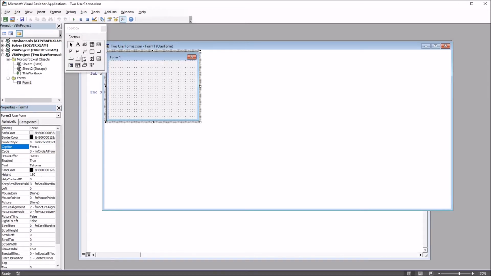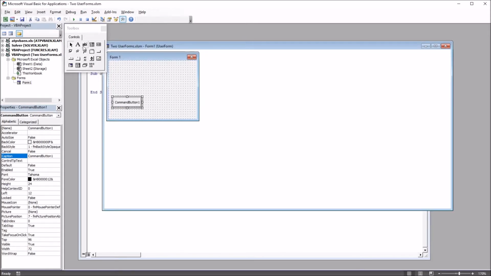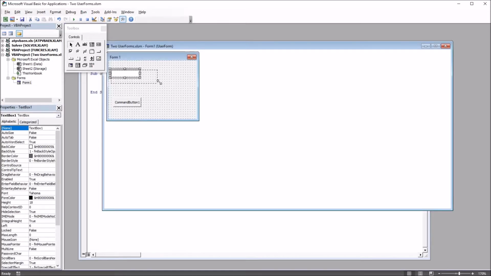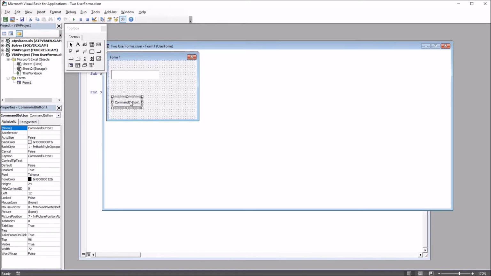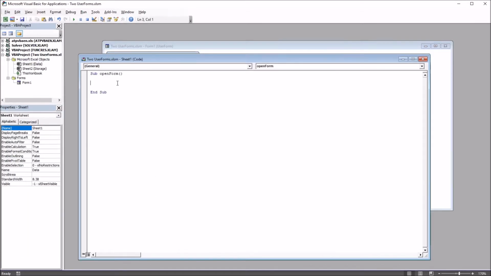And on this form, I'm just going to put one command button and one text box. So TextBox1 and CommandButton1. I want the user to be able to click that orange rectangle and open this user form. So for that sub open form, here I'm going to enter one line of code. Form1.Show, just the one line of code.